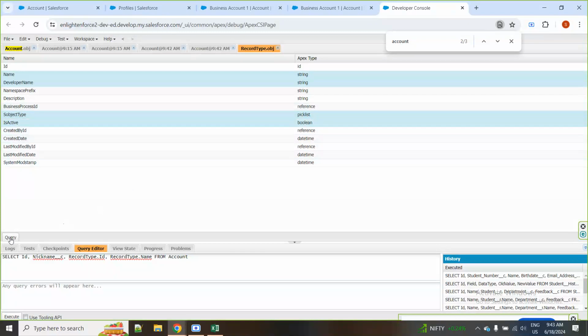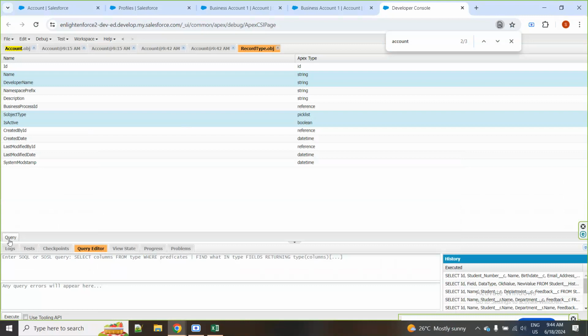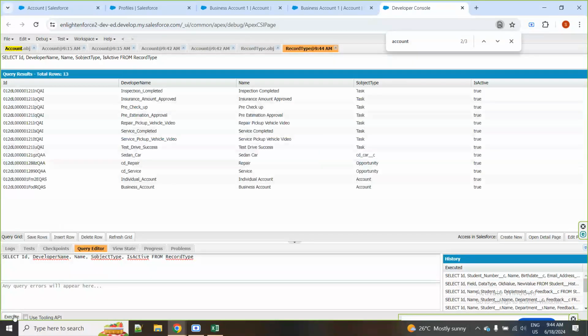Select is active, click on it, okay, just remove it and I'll store it here, and click on query. Now it should display all the record types available in this org. Now you can see in this S object type, all these record types are related to the task object. Then there is one record type created for the car object in your data model.